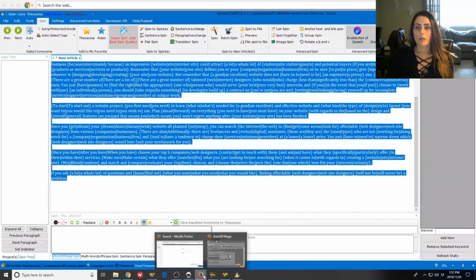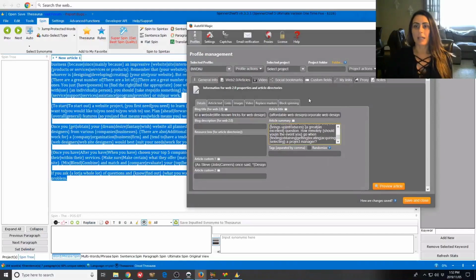AutoFill Magic also uses block spinning, and there are a lot of tutorials that you can watch. Block spinning is basically spinning blocks, like individual paragraphs. You can put in HTML, and you can indicate that you want the paragraphs to also be rotated, to make the content even more unique.